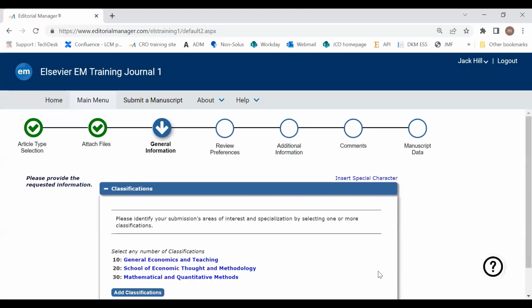So some journals require two versions of the same file. For example, some journals require both the marked version and also the clean version of the manuscript to be submitted along with the revised version. So please make sure that you upload both of them at the attach file step before you proceed to the next step here.